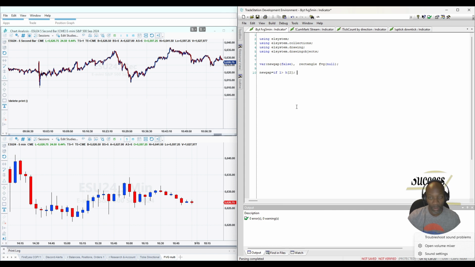Okay, so let's verify that, see if we have any errors. We don't need the if here because we're running this on every bar, so the condition is equal to that. Okay, so no issues there. New gap, low, does that. Okay, and then I'll say if new gap, then begin plot one. I'm going to plot the low. And then end.